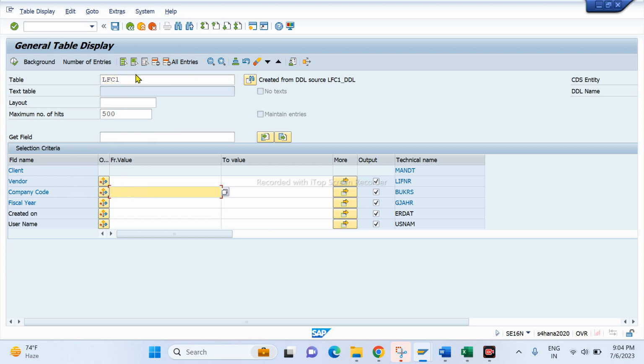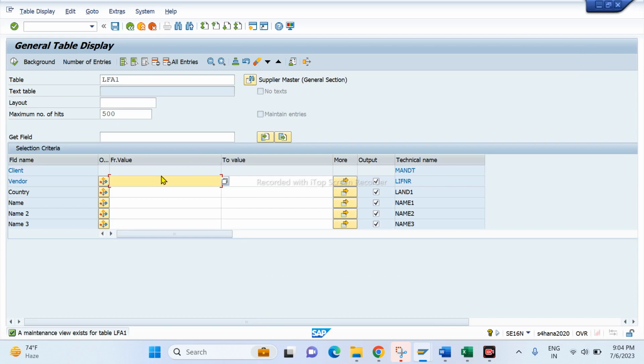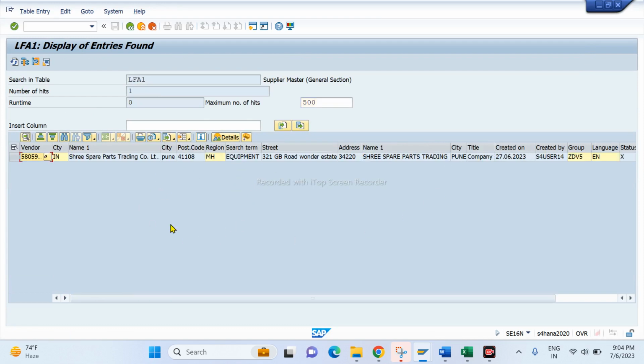Now let's start with LFA1. In this LFA1 we have to pass the vendor number. The supplier number from EKKO is passed to vendor here. If you execute, we will get the address details. But we are still not getting all the address, like email ID or mobile number; for those we need to connect to other tables. We get the vendor name 1, city, postal code and street address from the LFA1 table.